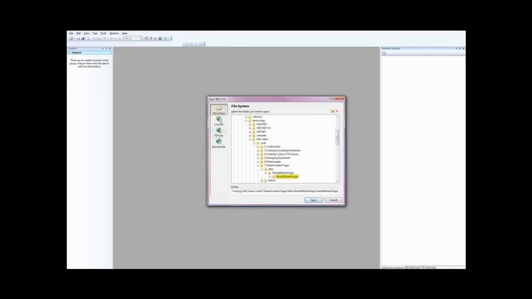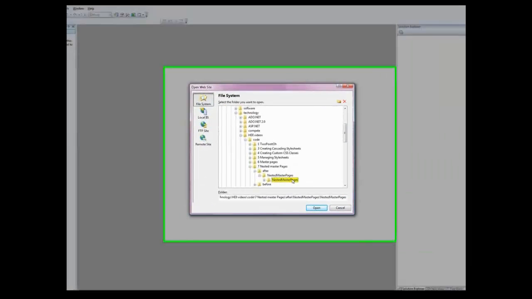To see how that was created, you can review the video. Alternately, you can just download the code that accompanies this video. Let's begin by opening our existing code base. Select File, Open, Website, and we'll go ahead and navigate to the directory where we downloaded the code. In this case, it's called Nested Master Pages, and select OK.